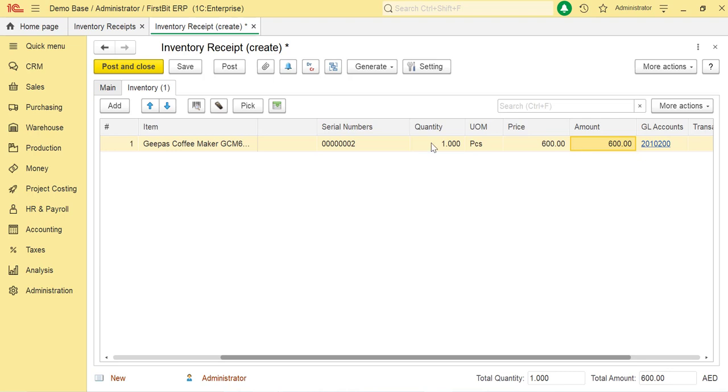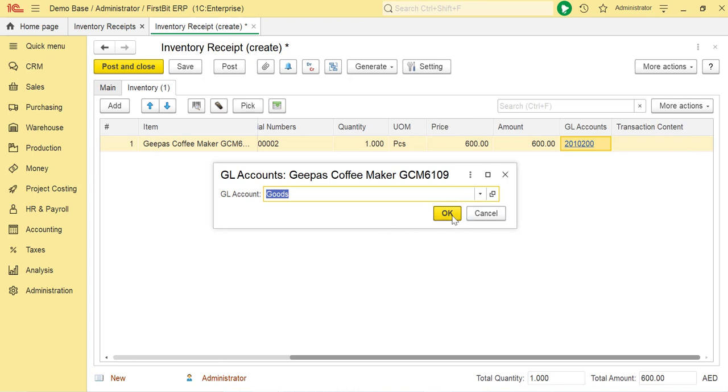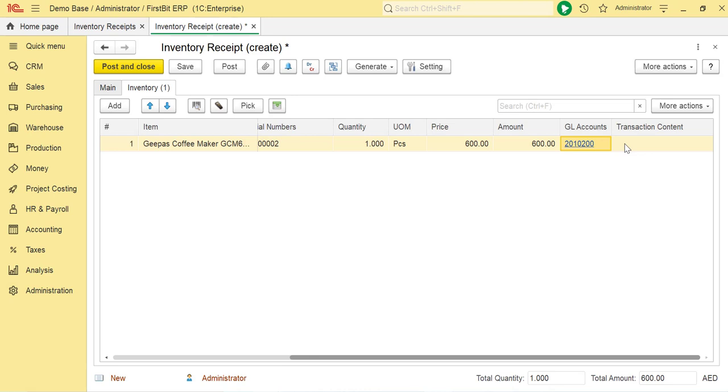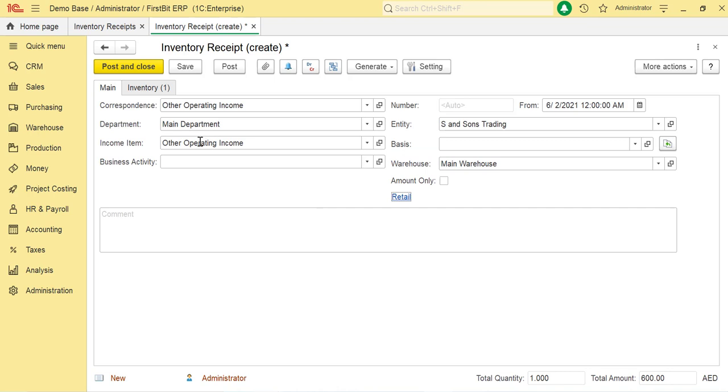The quantity and the unit of measure columns are available if the amount only checkbox is cleared on the main tab. Here you specify the item quantity and select a unit of measure for the items. The GL accounts will be filled automatically based on the item selection. You can manually change it if required. Under the transaction content, you can add additional information per line item. Once the details are filled, check the details and post the document with the relevant date.